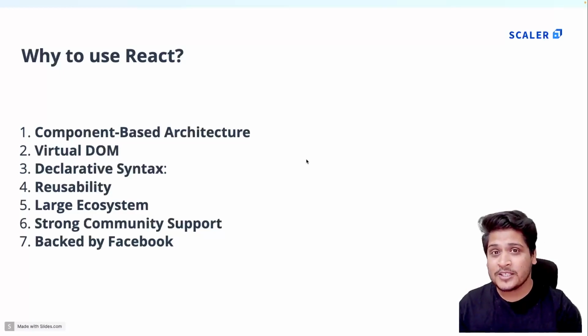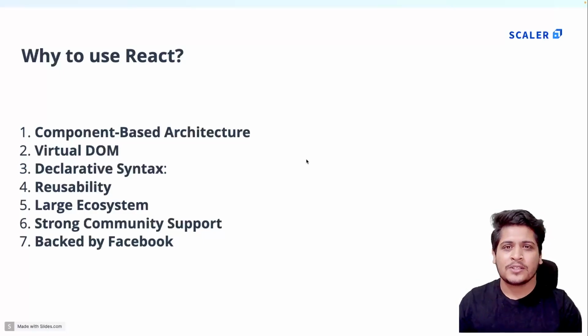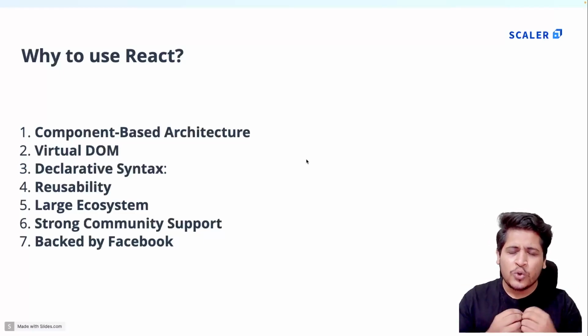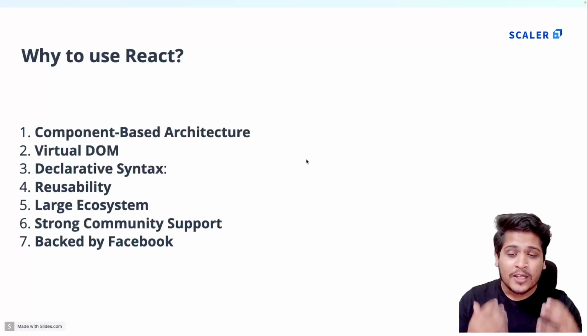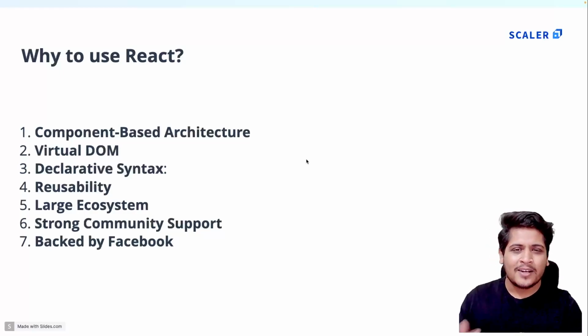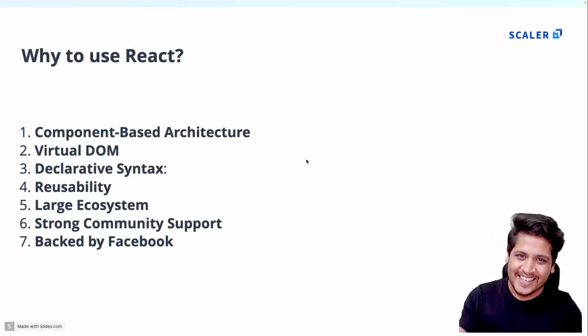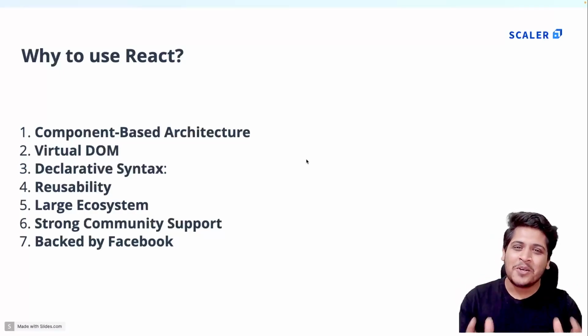Sixth one, strong community support. When Facebook created React in 2011, React performed so well that they made it public in 2013, and React was open sourced. By 2013, so many software developers and people in the software industry started using React, so that now it has very large community support. Whenever you feel stuck in React, you can Google your problem and somebody would have already answered that question. This is how big the community support you will get for React, and it is very popular.